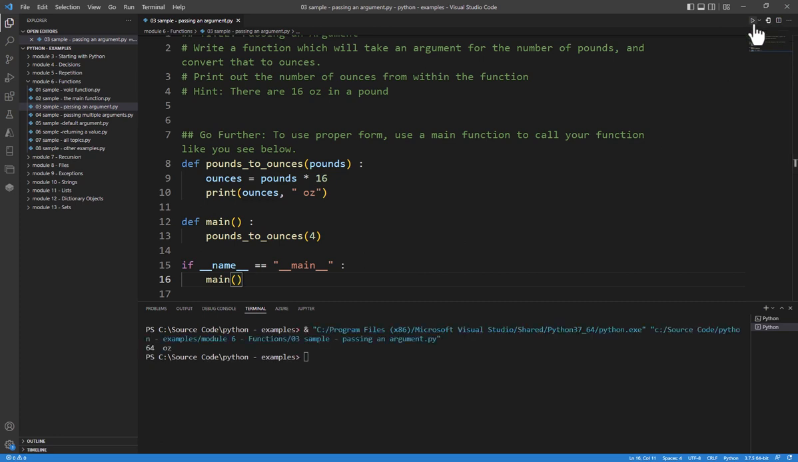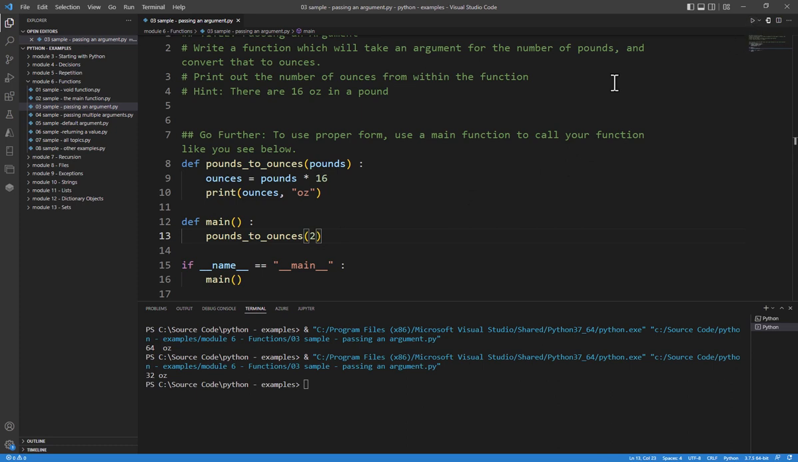So if I run this, you notice it comes up and says it's 64 ounces. And that is correct. Now what's nice about this is if I come in here and I change pounds. So I say 2 pounds. Save and run it again. Notice it comes up as 32 ounces. If I change it to 12 pounds, I get the appropriate 192 ounces. So this works very well for me because it allows me to change my answer simply by changing what gets passed to my function. And that's a very helpful tool for us.